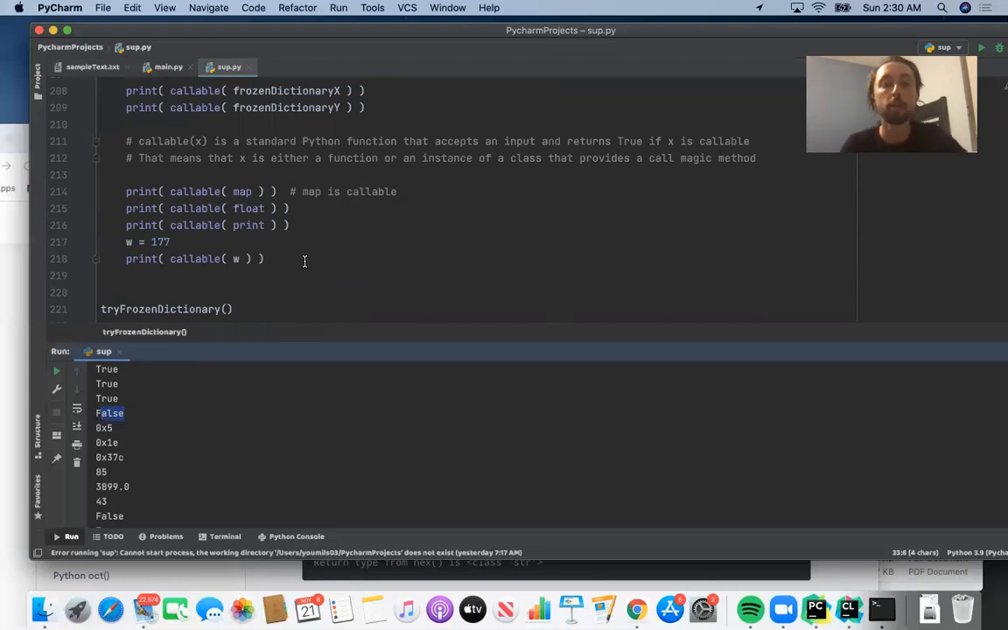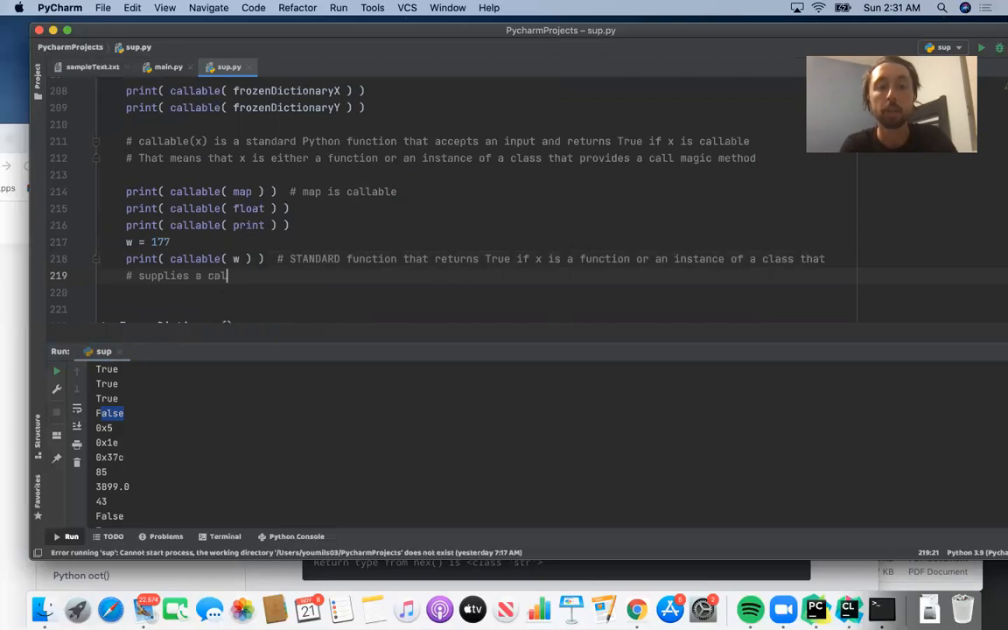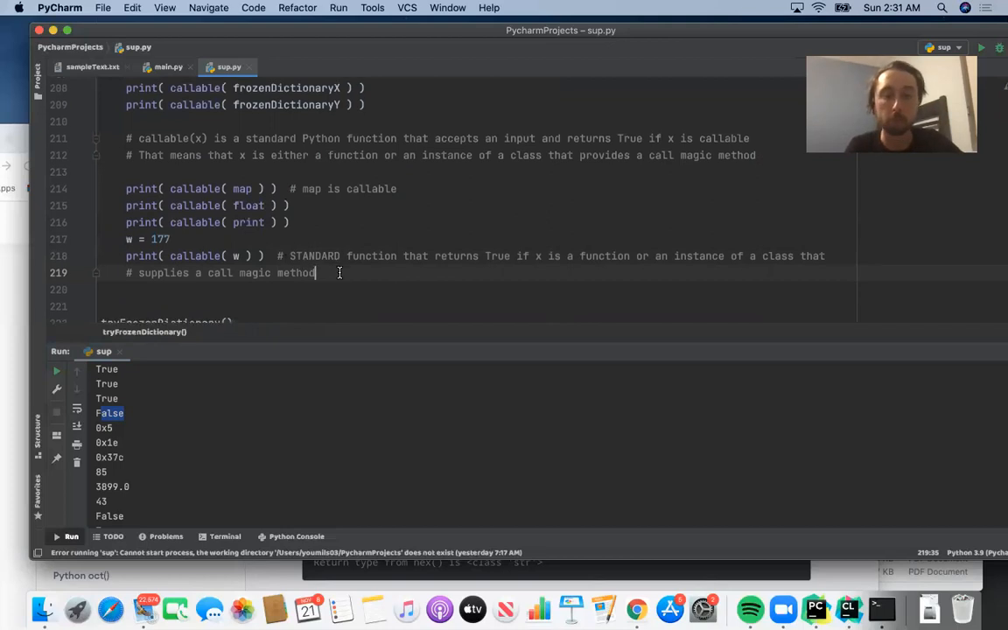So the point is that callable is a standard function that returns true if X is a function or an instance of a class that supplies a call magic method, right? Because that basically makes the instance a function and then it's callable, right? But that's how callable works.